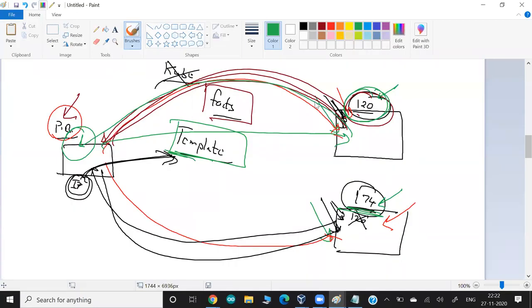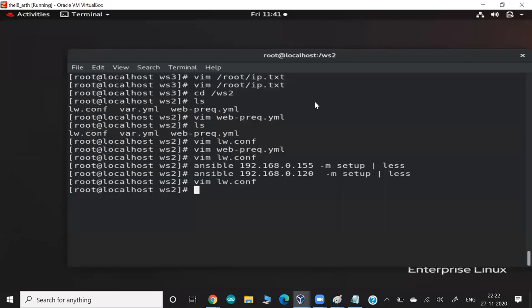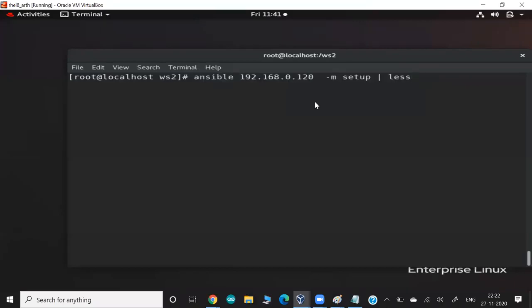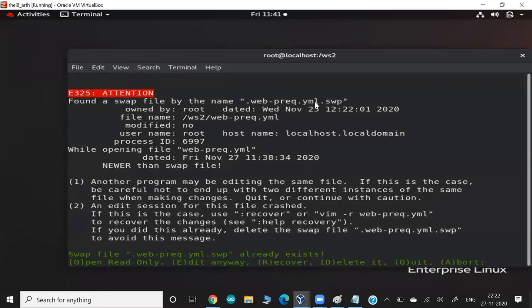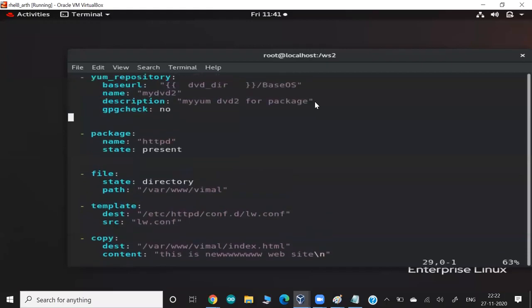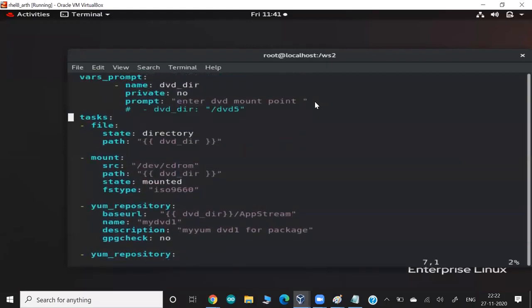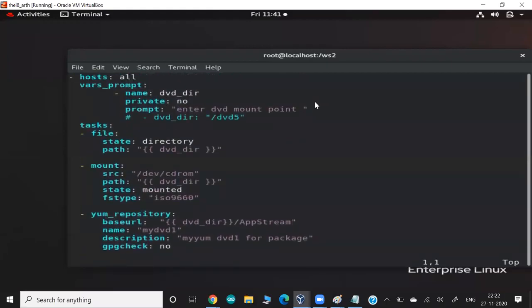Okay. So let me run this. Before I run, let me quickly revise this file so you can sync. Initially in this file, they're asking me, can you tell me the location where you want to mount your DVD? Okay, this is one thing.